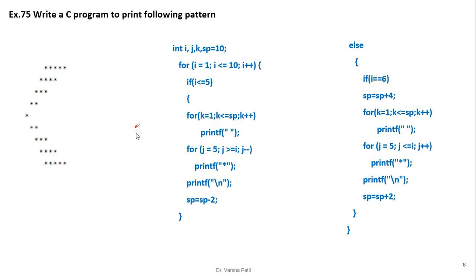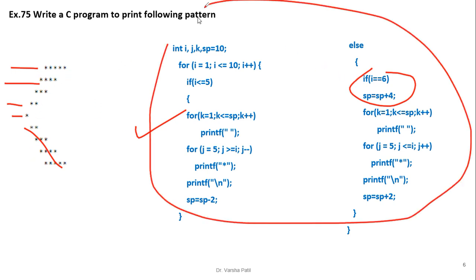Now the same program, only I have made space equal to space plus 4. So here space is decremented and here space is incremented. But when i equal to 6, you see the proper output, because if we apply this particular code, you get a perfect output. I forgot to print the screenshot of the solution, but we get the perfect output.